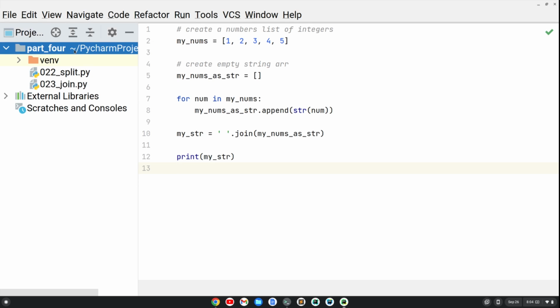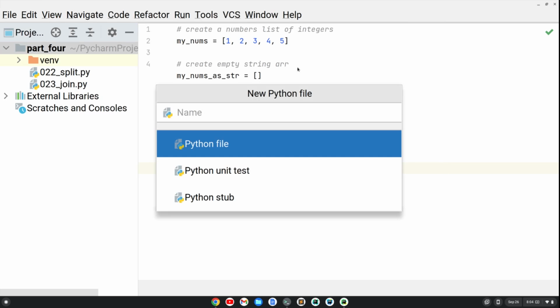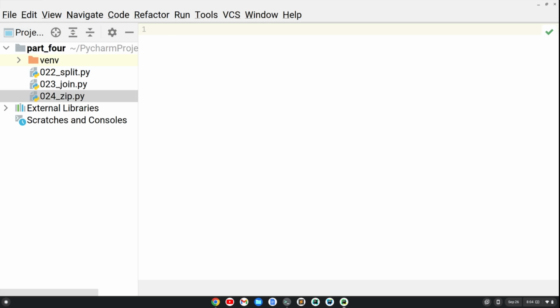All right, next one is going to be a file. We're going to call this 024_zip.py. Okay. And we'll show you how to use zip with iterables.